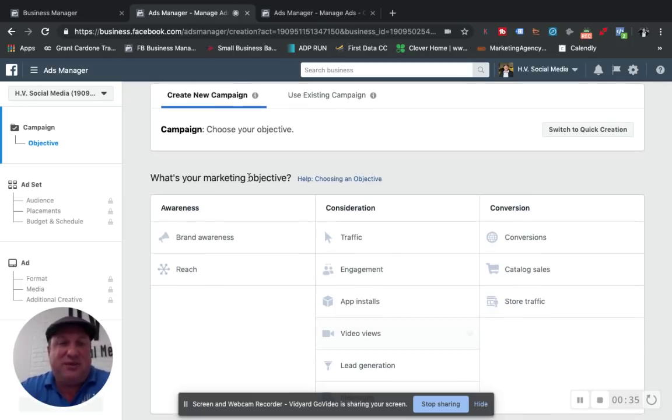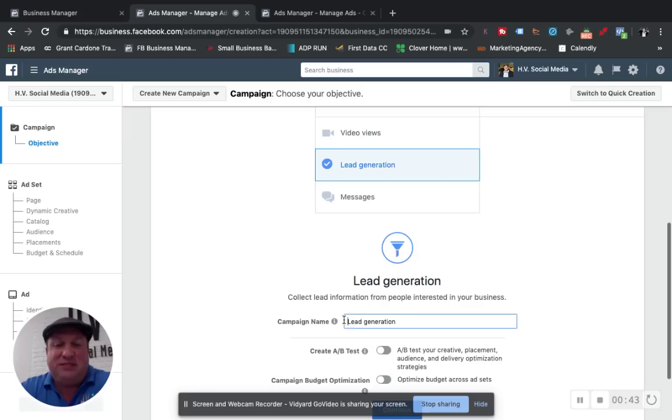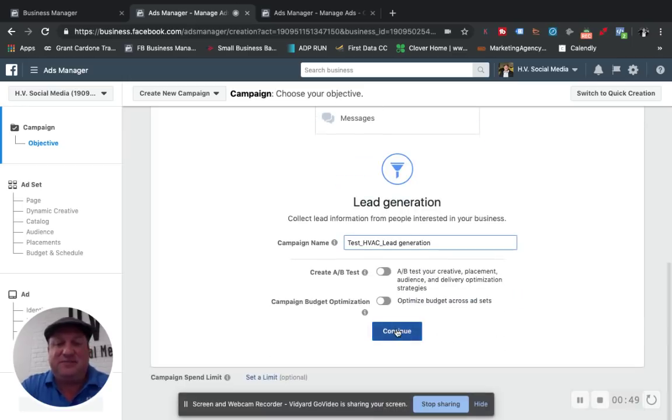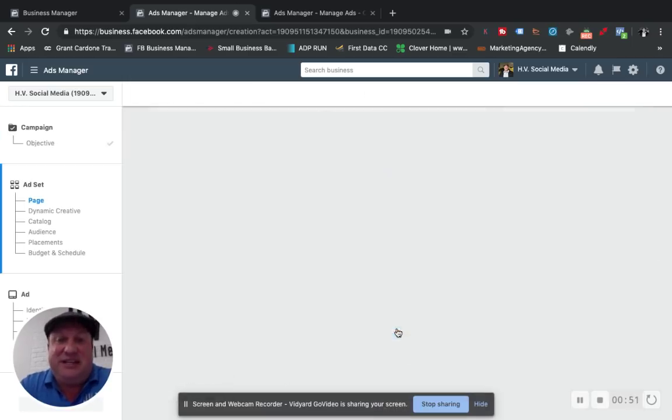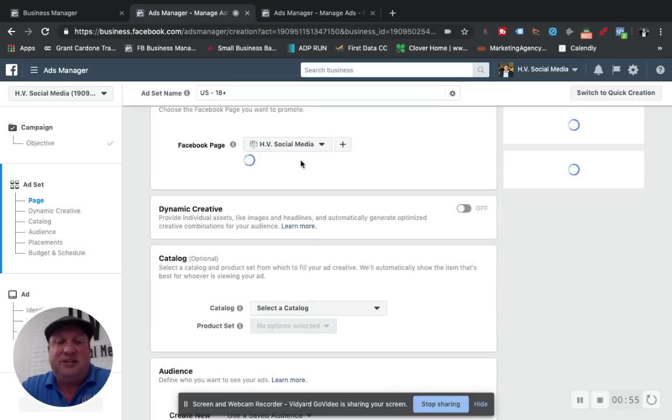So we come in here, we create a campaign, right? We just came in, create a new campaign. We're going to use lead generation. Click on lead generation. Once we do that, we want to simply name this campaign. We're just going to say test. We're going to do this for HVAC lead generation. Once we do that, we just simply hit continue. You see here the page.